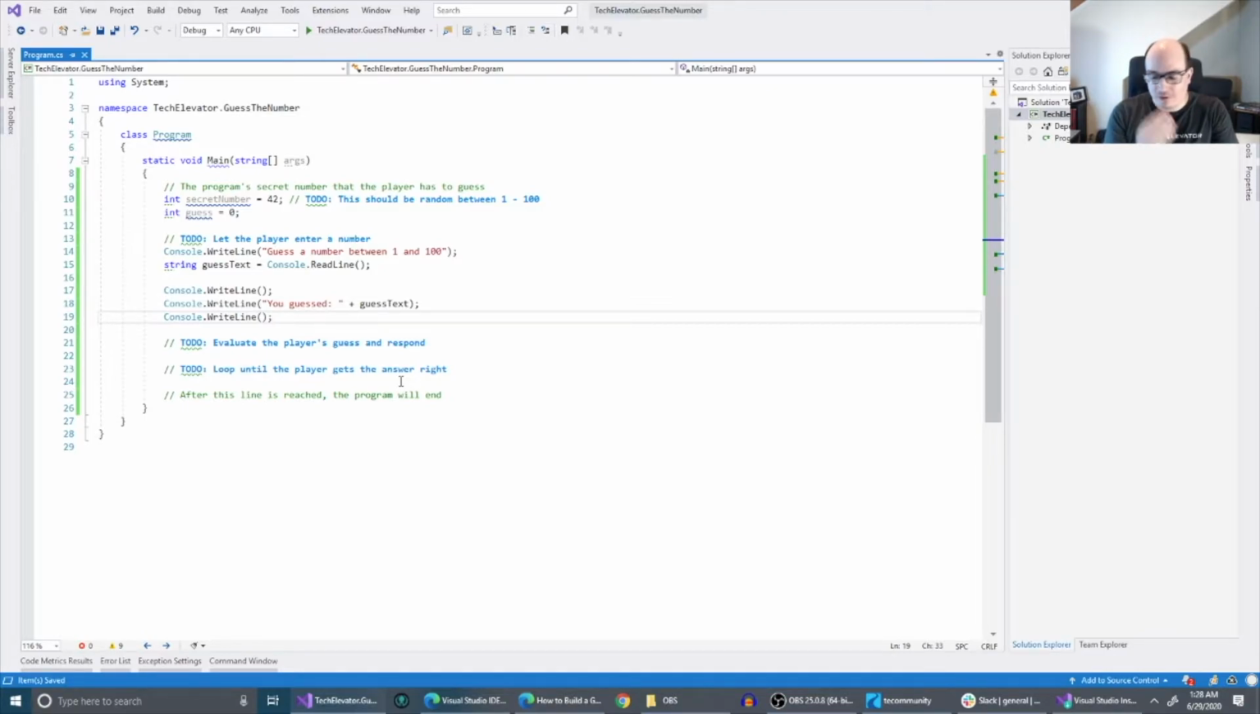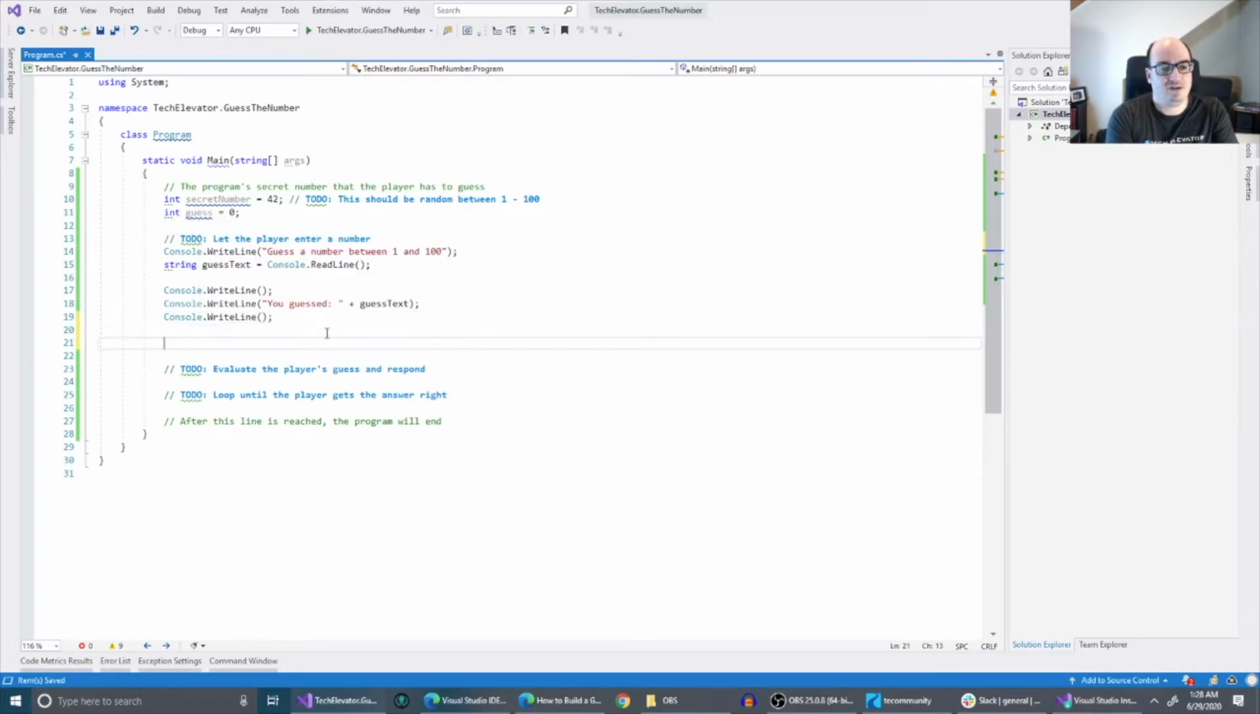Okay, so now you may have noticed that our guess text is a string and our secret number is an integer. We really need to be able to translate from that string to a number. And in order to do that, we use something called int.Parse. So remember our guess variable here on line 11? Well, I really don't need it to be 0 at the beginning. So let's just say guess equals, and now I'm going to have to parse this.